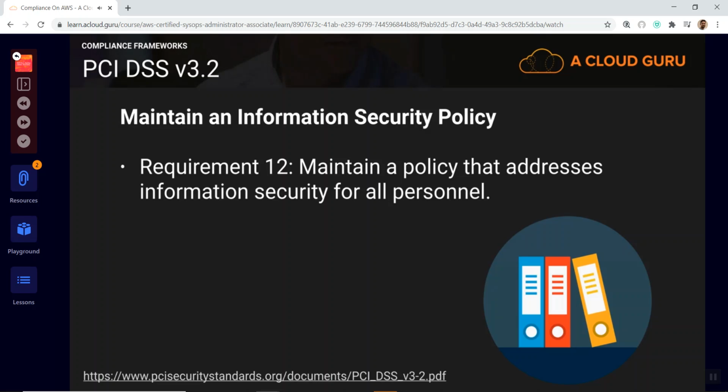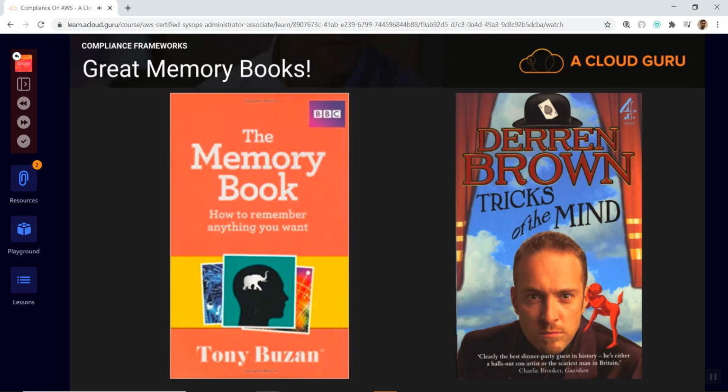If you can try and memorize those, you honestly don't need to know them for your SysOps Administrator Associate exam, but it's a fantastic way to blitz an interview. If you can go in there and just say, yeah, I know PCI DSS, here are the 12 requirements, and just spit them out, it's a great way of standing out from the crowd. Now, you may be wondering, how am I going to remember 12 different things for PCI DSS going into an interview? I highly recommend either of these two books, especially the book by Tony Buzan.